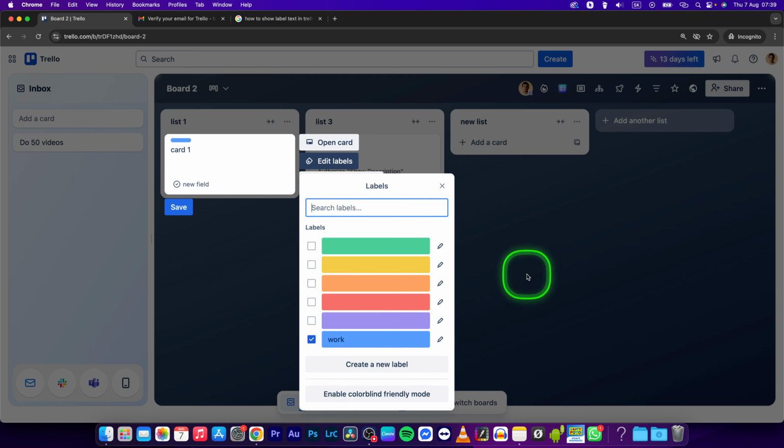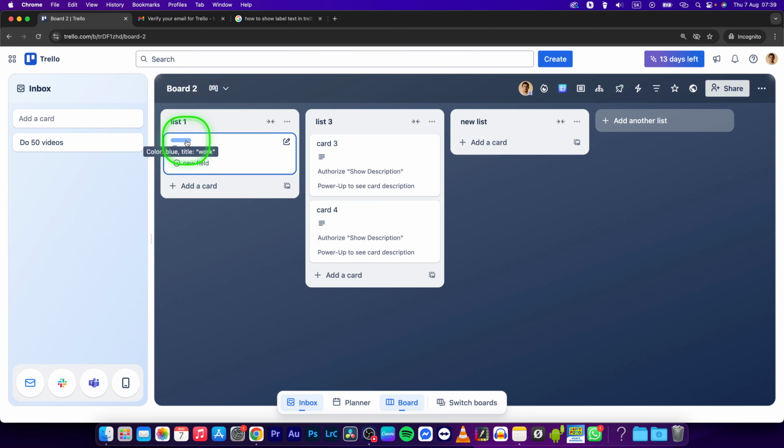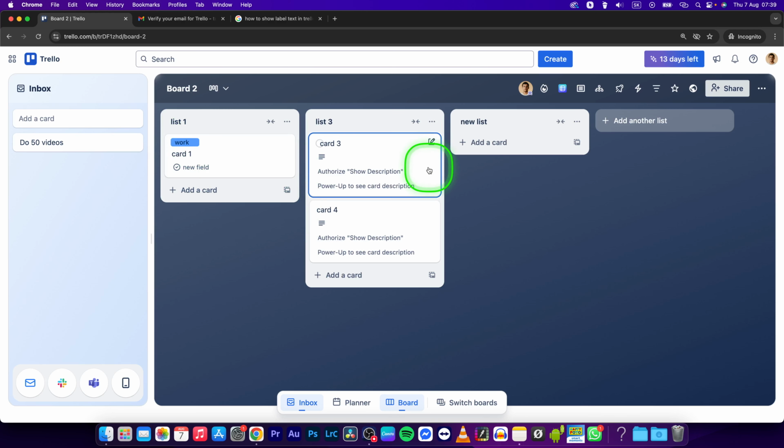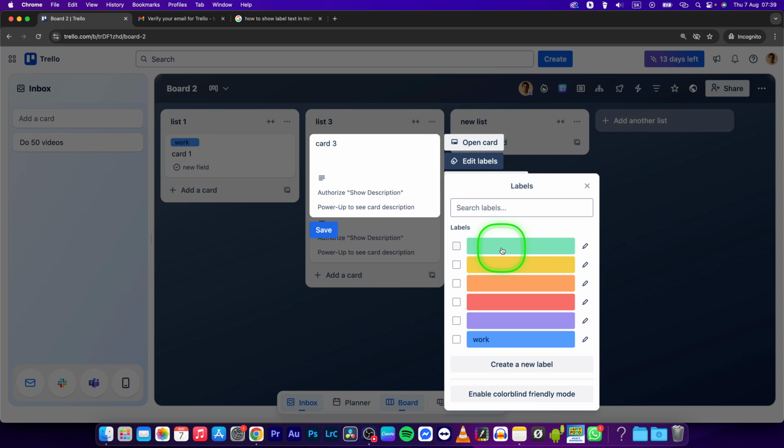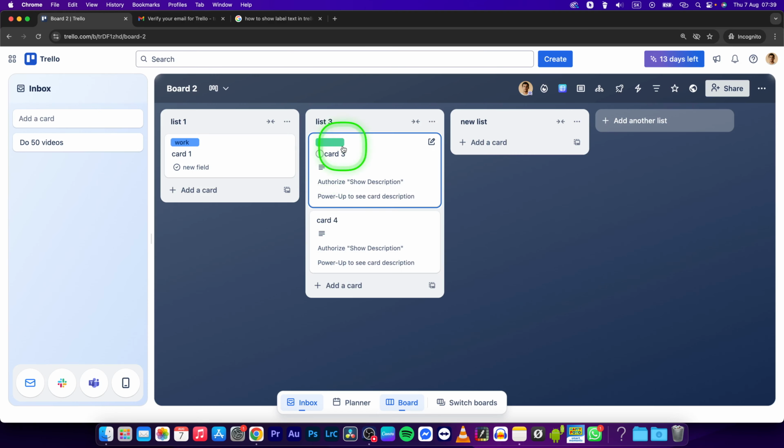Now, in order to see this title, you have to click on it, and here you can see the titles right away. So you can add and edit labels however you would like. This is basically how you use these labels in Trello.